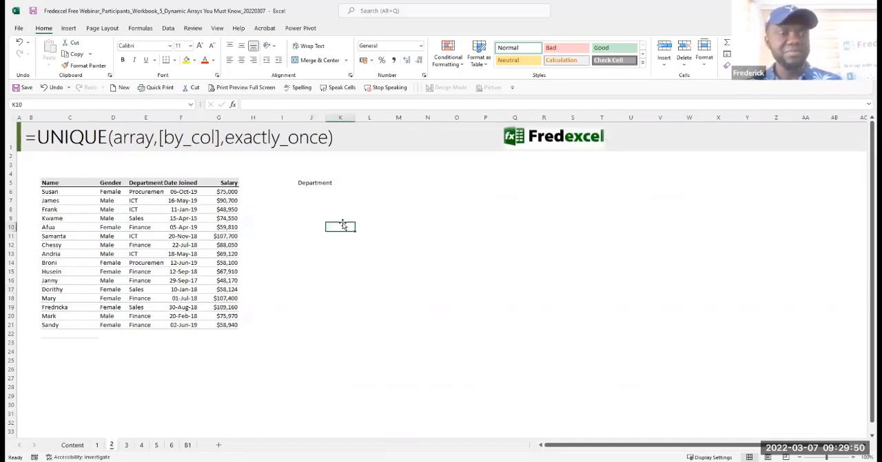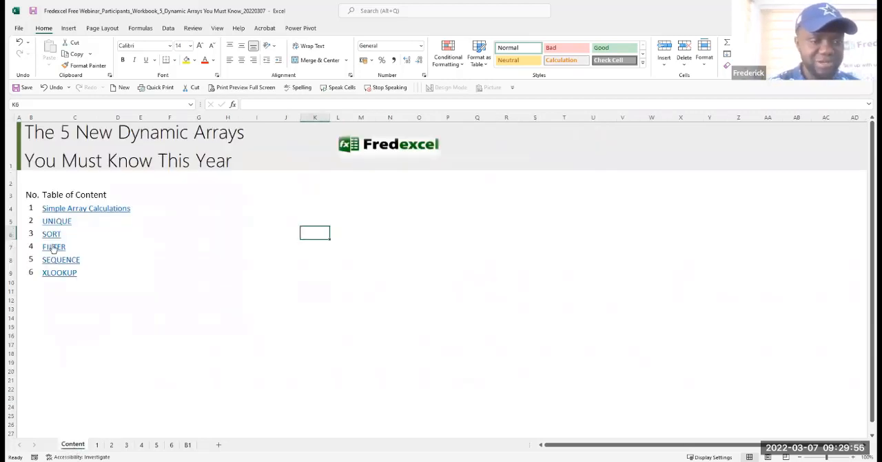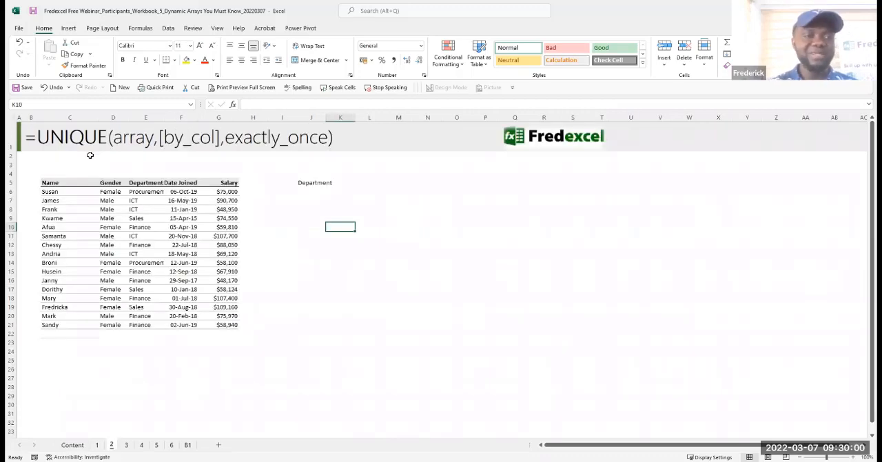functions. So we are looking at the unique array as our first step, because the content we have here is a simple array, and we are looking at the unique. The unique will normally take the array by column and exactly 1. So assuming you have a data, and this can be a very huge data, and I just want to find the unique departments in there.